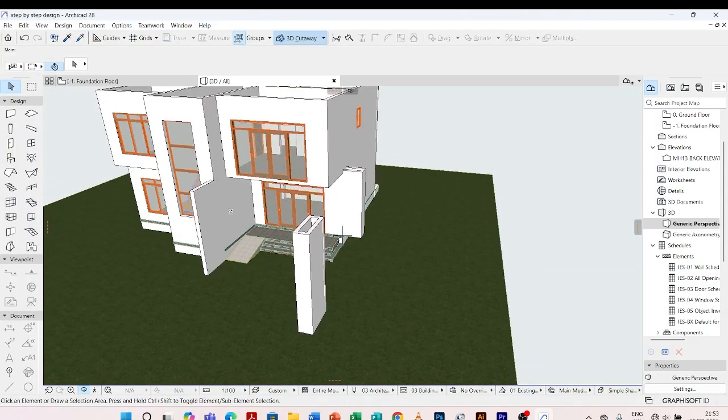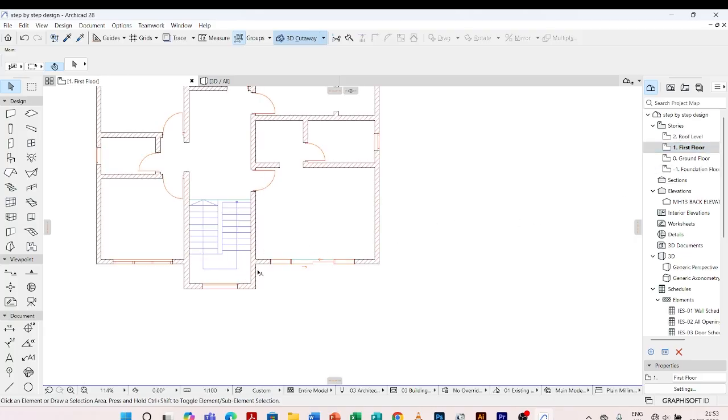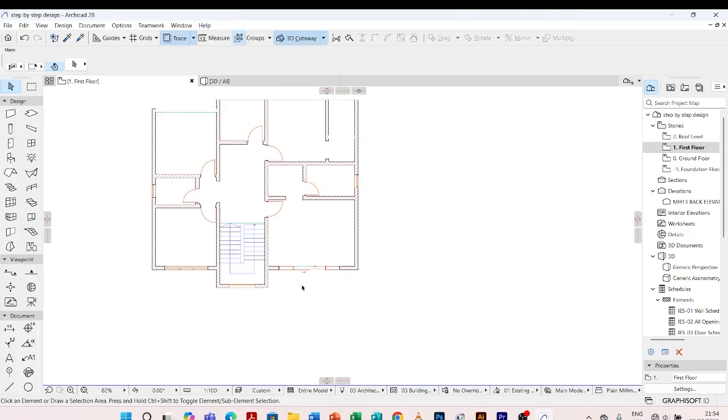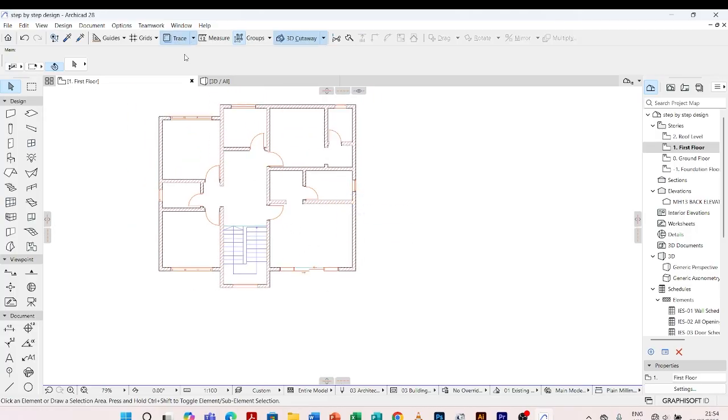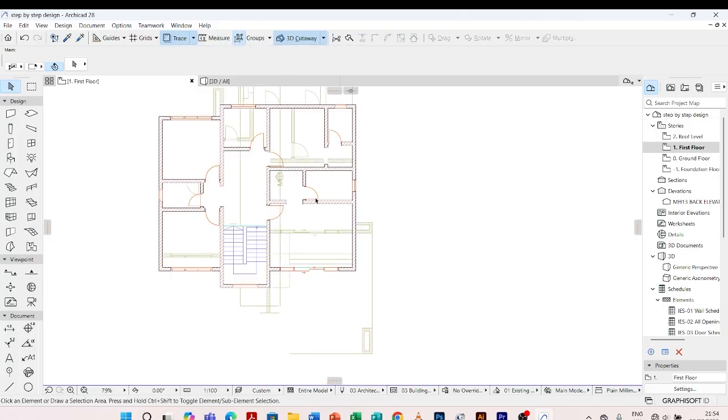So I'm going to create a slab. I come to my first floor. I'm going to trace the ground floor. How do I trace the ground floor? I type Alt F2 on the keyboard. So it is not showing me the ground floor. Let me come here. I choose preference. I come to below current story. So that means I can see what is down, that is the ground floor. The current story is first floor.